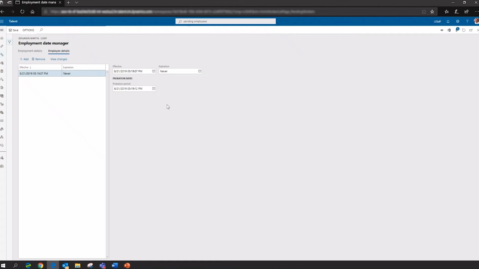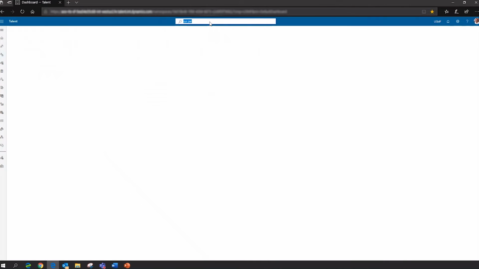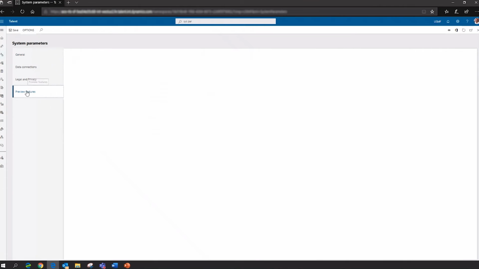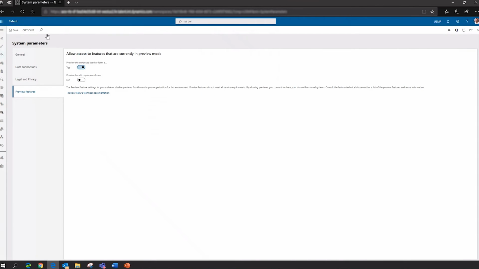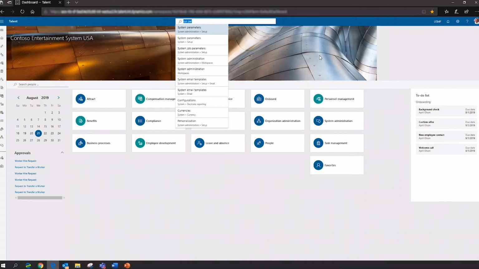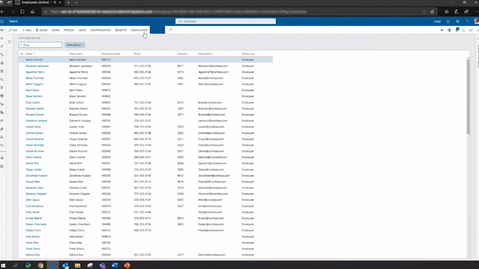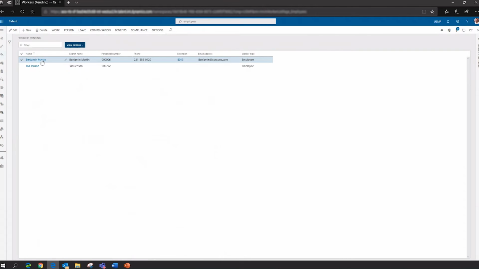Now what I want to do is switch over and show you the changes that we made and how easy this particular change can be made in the current solution. So what we need to do is go back to that same system parameters, and we need to turn that feature option back on. So preview features, select yes here, save that. And now what we can do is go back to just the employees again. Instead of going to pending employees like you had to before, you can go back here, select all my future employees or all my pending employees and contractors. I can select Benjamin Martin.